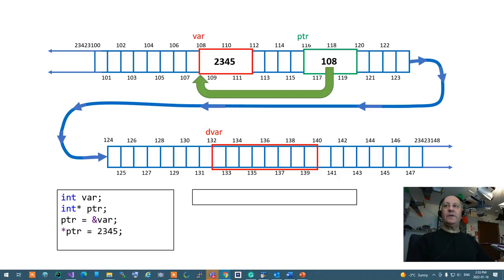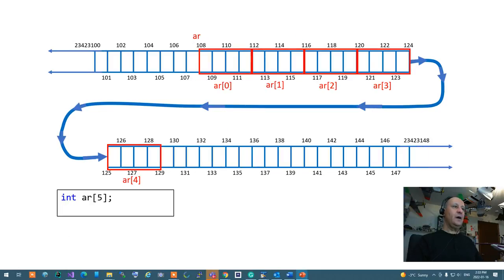So what happens when you actually create an array? If you know pointers first, arrays not only become easy to understand, but also you'll know what's happening in the guts of the system when you're dealing with an array. When you create an array, say integer AR5, five integers back to back are sitting in memory. So from address 108, the other one is 112, then 116, then 120, and then 125.